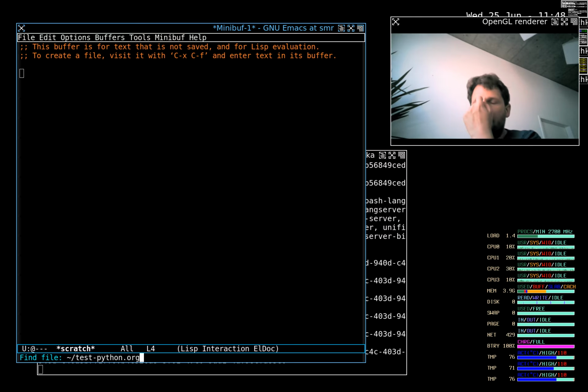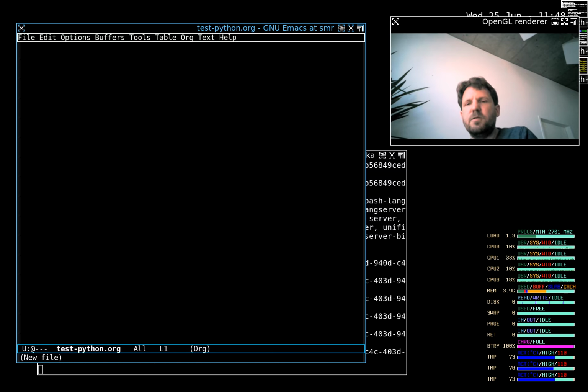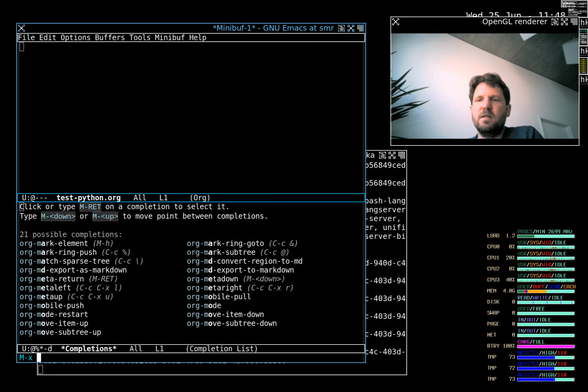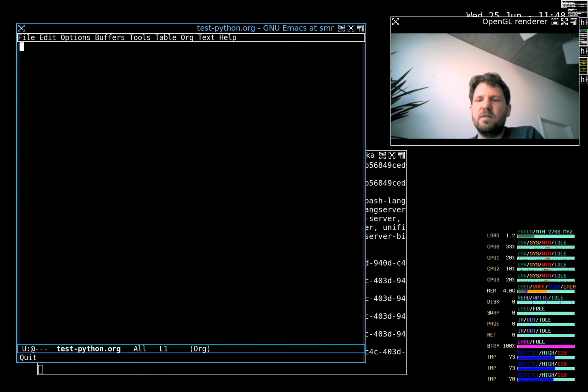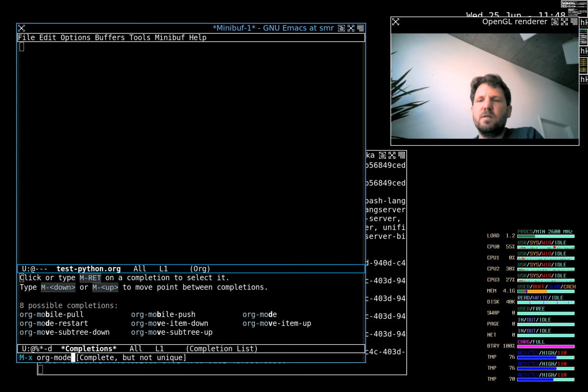The org mode, by default, if you open an org file, opens here. If it should not open org mode, you can just switch by hitting Alt-X, basically M-x as it's called in Emacs language, and typing org-mode, and then you're in org mode.